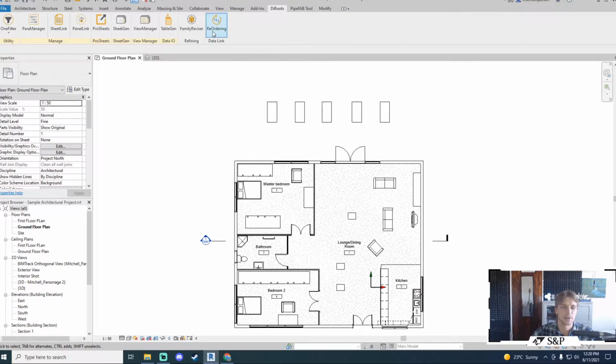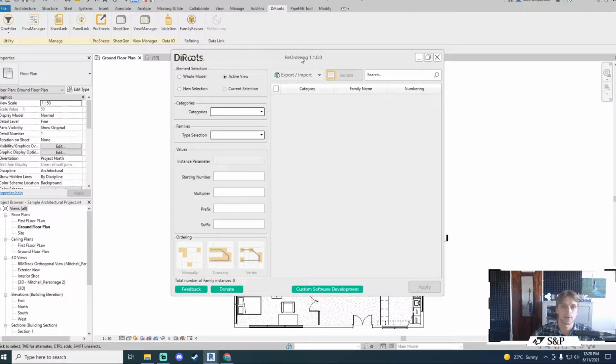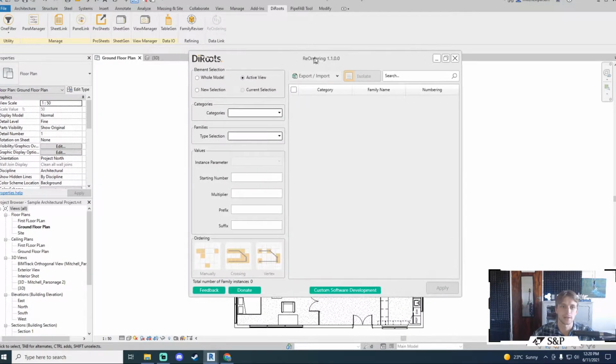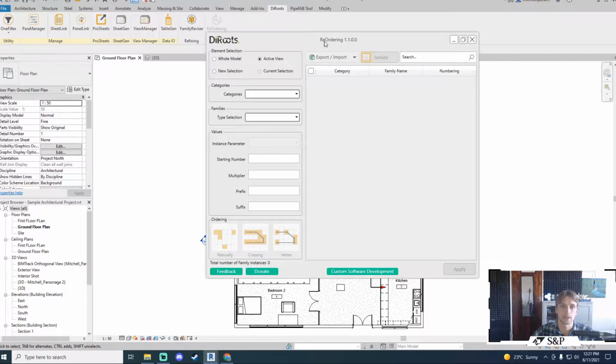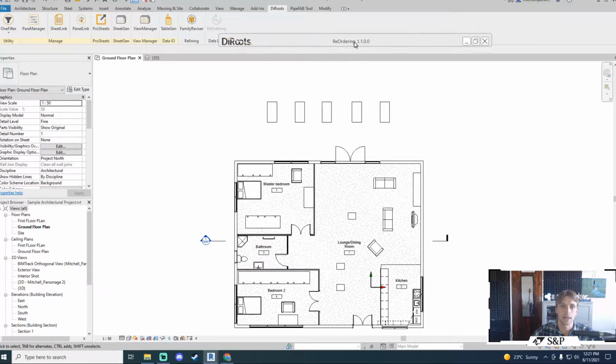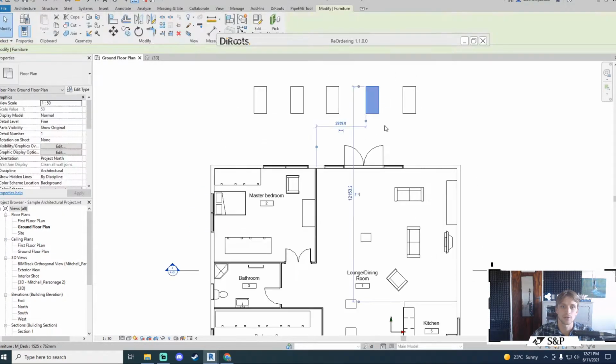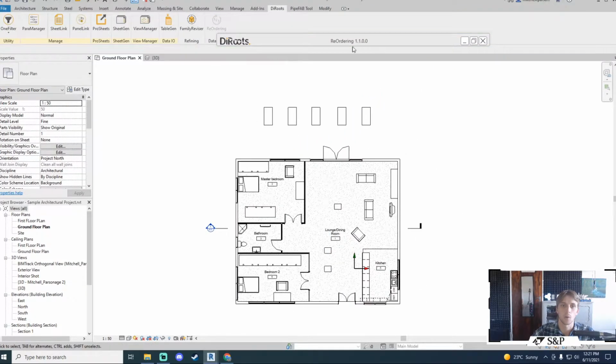So let's get into the interface just to see what it looks like. Open up ReOrdering, and the first thing that we can talk about is the fact that this window is a modal window. So if I double click on the word ReOrdering, it will collapse it, and I can continue to interact with my model in the background while the tool is running.